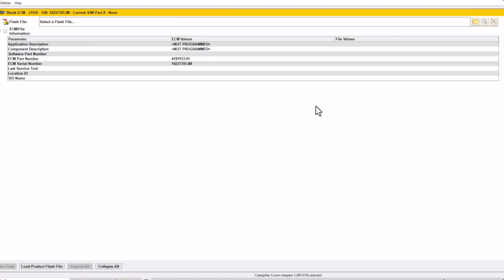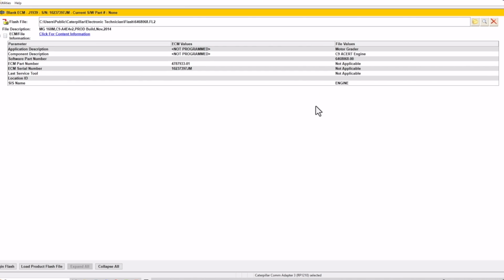Now, verify that the ECM information is correct. For some remanufactured ECMs, the part number and serial number will not match what is written physically on the unit. This is not a defect. However, the suffix code, or the last two letters of the serial number, should always match.